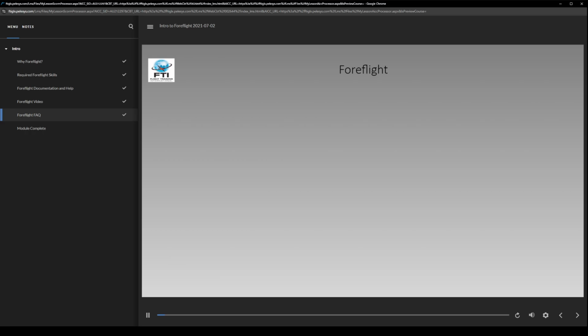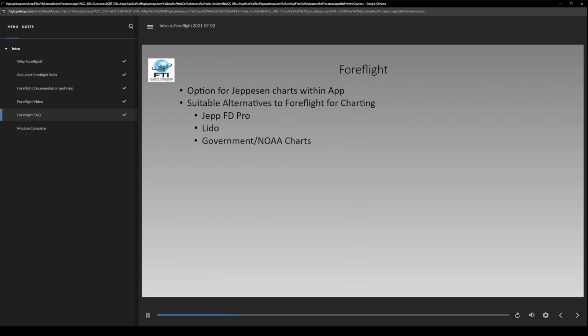One of the questions we get quite frequently is, are there other options available for charting? And the answer is yes. There's an option available for Jeppesen charts within the ForeFlight app, although that does come at additional expense. It's not part of the free trial. But if you have a strong preference for Jeppesen charts, you can use those within the app. You can also use the Jeppesen app if you have a subscription on your own for something like JeppMobile FliteDeck. Those are suitable alternatives to ForeFlight for charting, as would be Lido, or if you want to go get the government charts on your own and download them.